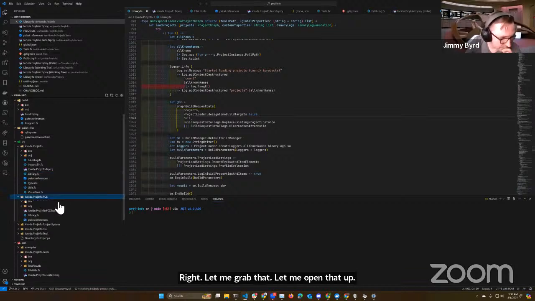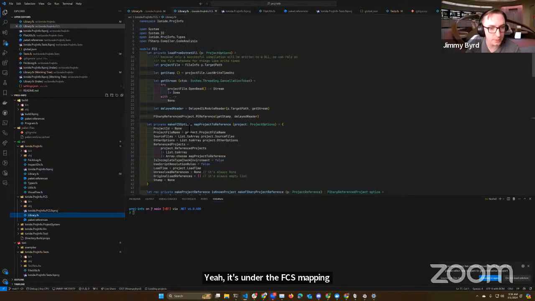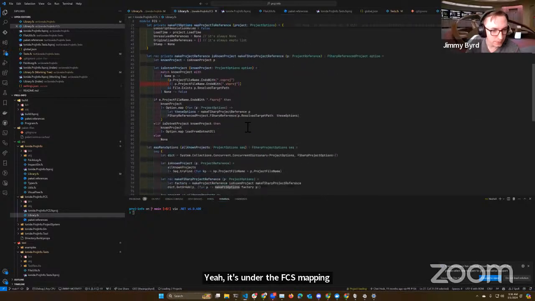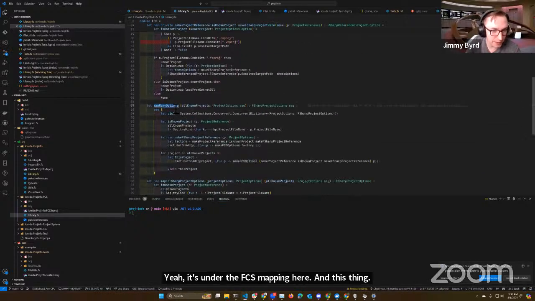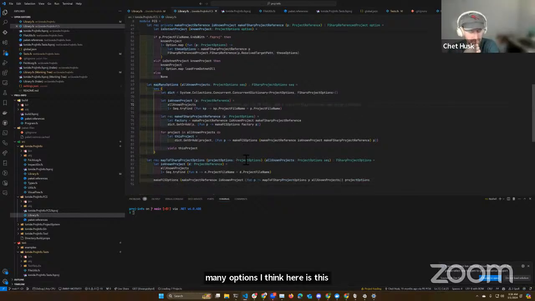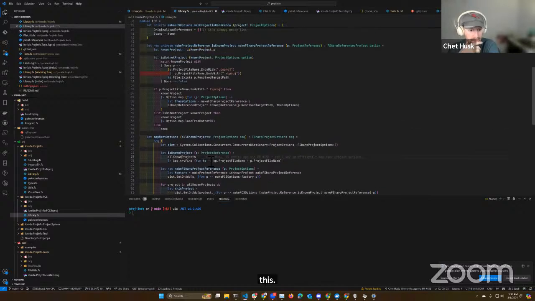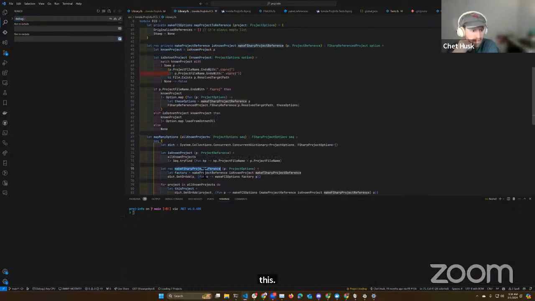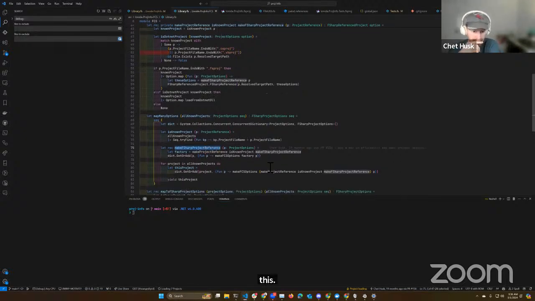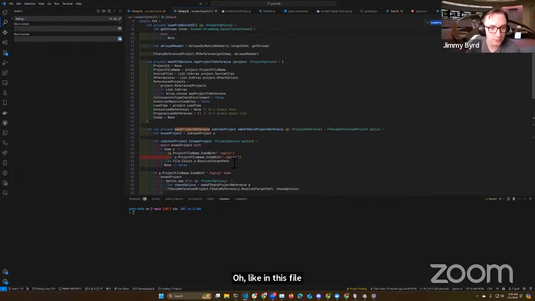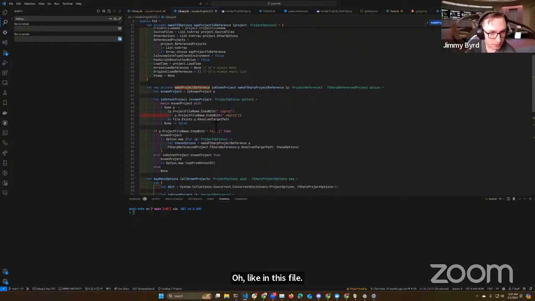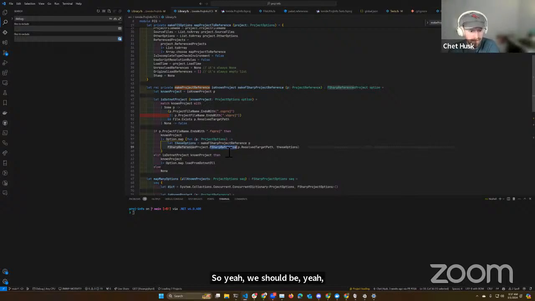Yeah, it's under the FCS mapping here. One of these is the actual one that we use. Map many options, I think, is this. We've got make F-sharp project reference as a function that actually encapsulates, well, in this file, make project reference. This thing, yeah. So we should be using the F-sharp reference right there to the target path with a set of project options. So yeah, we are using the project references.